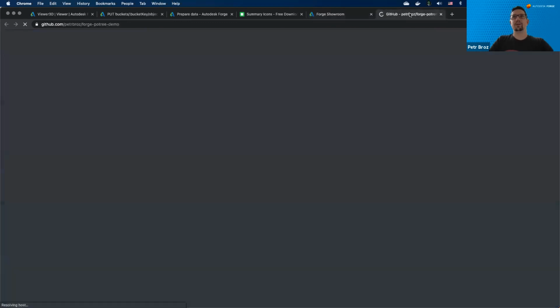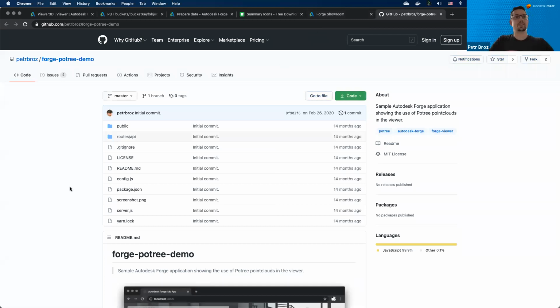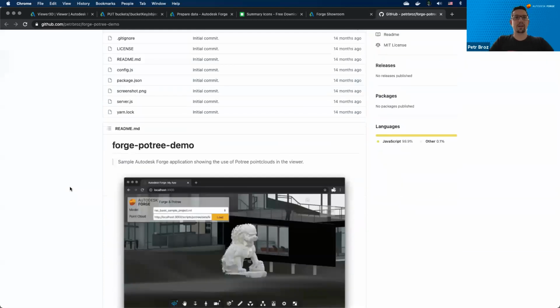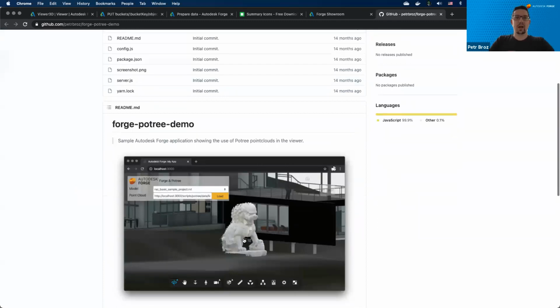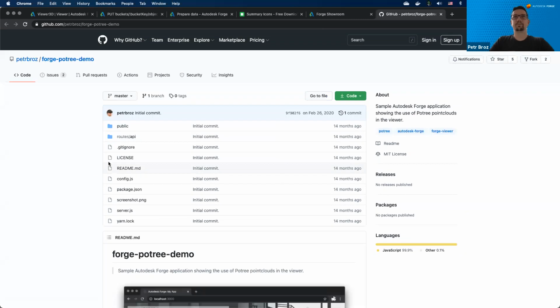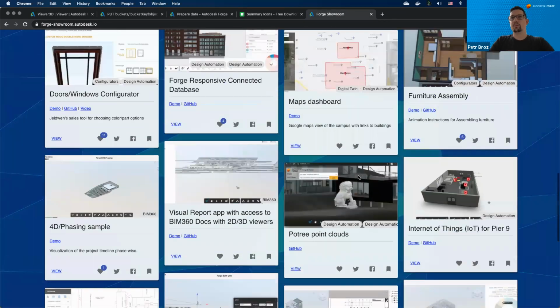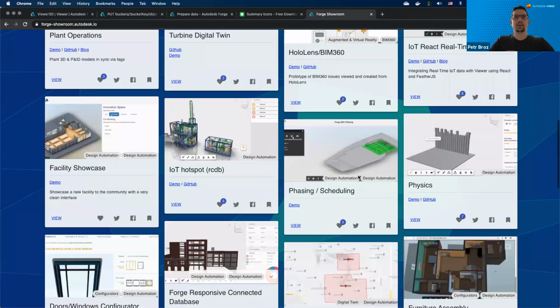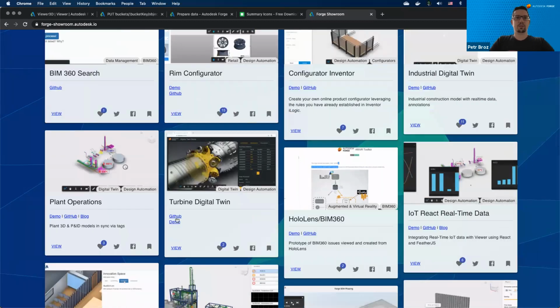This is a sample that, well, most of these you'll find on GitHub. This is a sample where we actually bring in a Potree, which is a popular web-based format for point clouds, and we're adding the point clouds into the scene, into this Revit model, right? So that's one good example. And we also have this other one. Let me show this one.